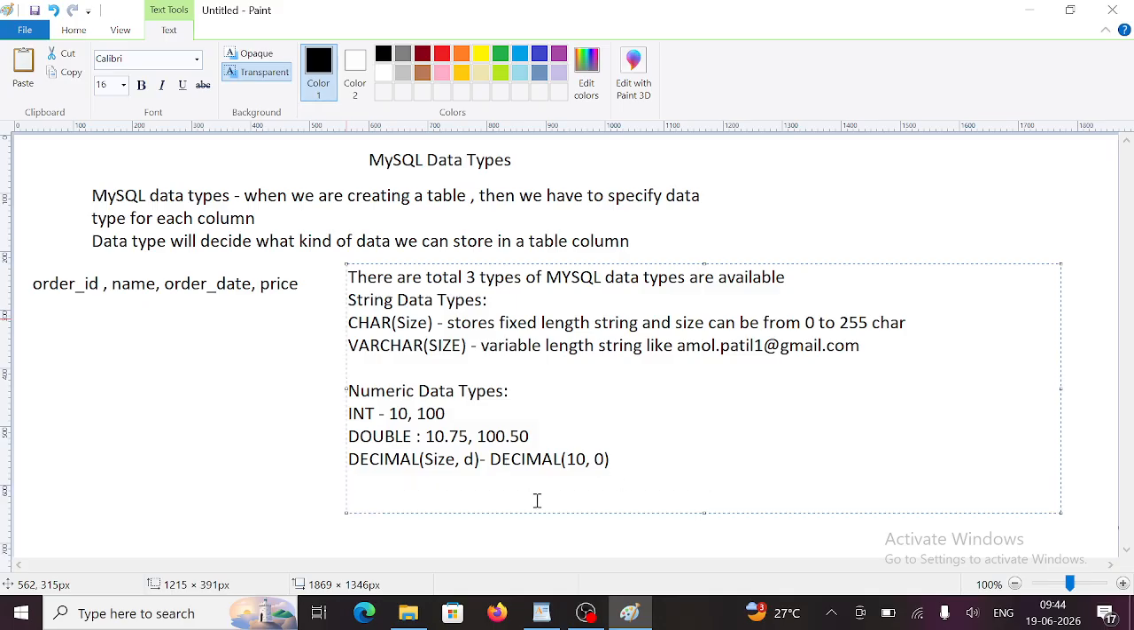Correct. Okay, and after that, third one is the date and time data types. What all data types will be there, guys, in date and time data types? Okay, first one is a date. If we have to store a date inside our column, we have to use the date data type. And what kind of data will it store? It will store date in format of year, month, and date, guys.